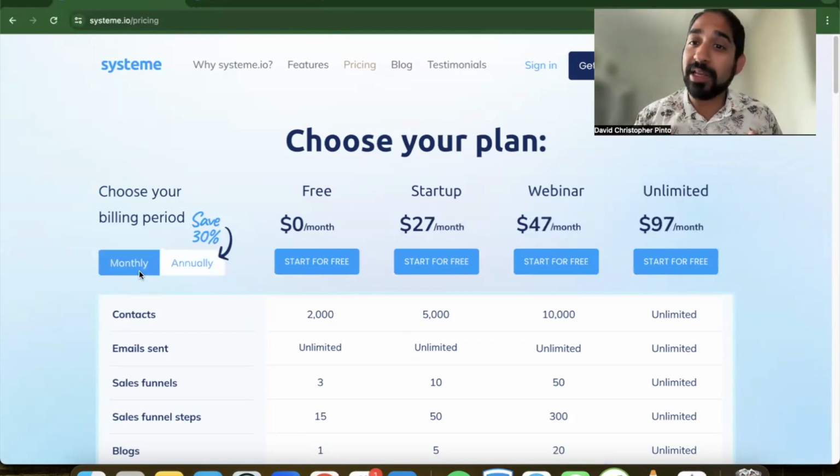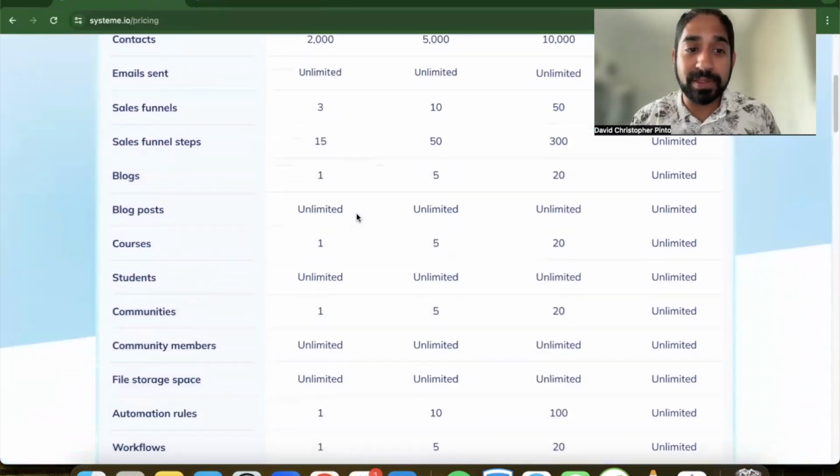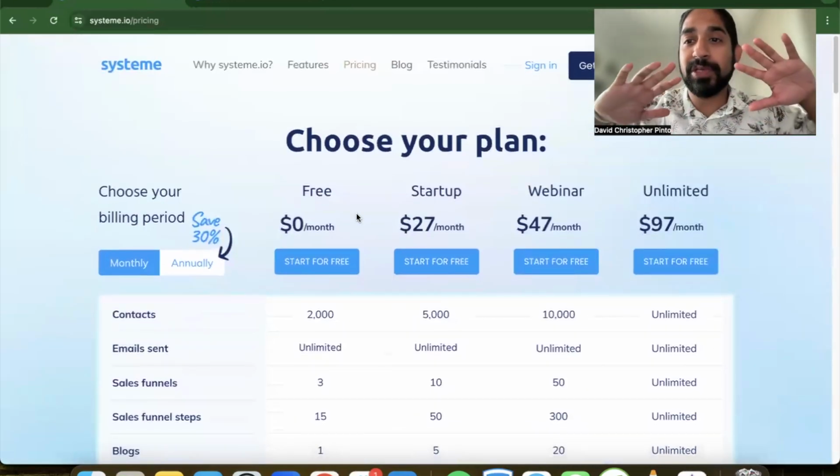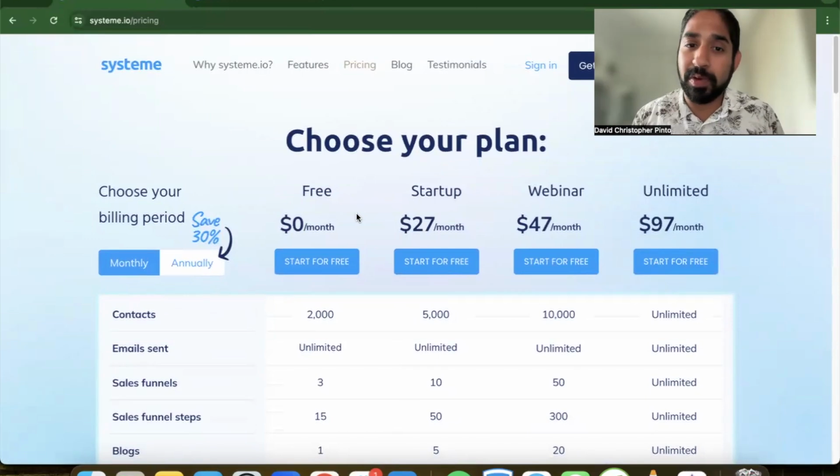And I am on the monthly paid plan at the moment, the startup plan, and I just use it for different methods and different ways. But let's say you want to get started absolutely for free. So I'm not going to talk about the paid plan at the moment. Let's say you want to get started absolutely for free and you want to start your affiliate marketing journey.